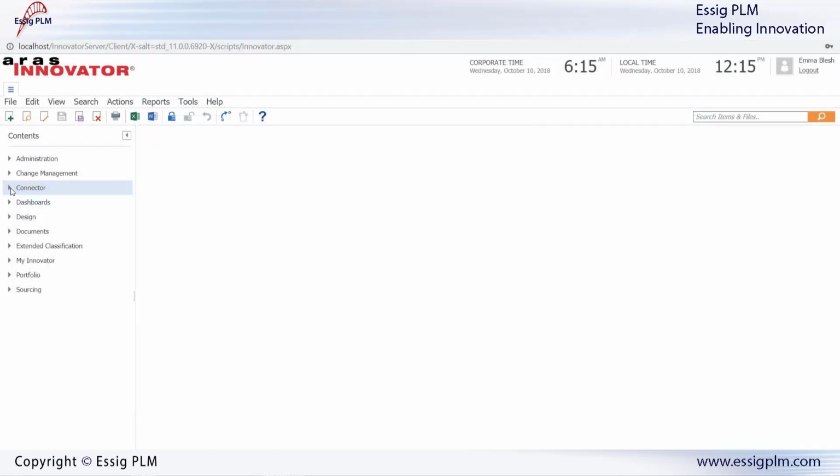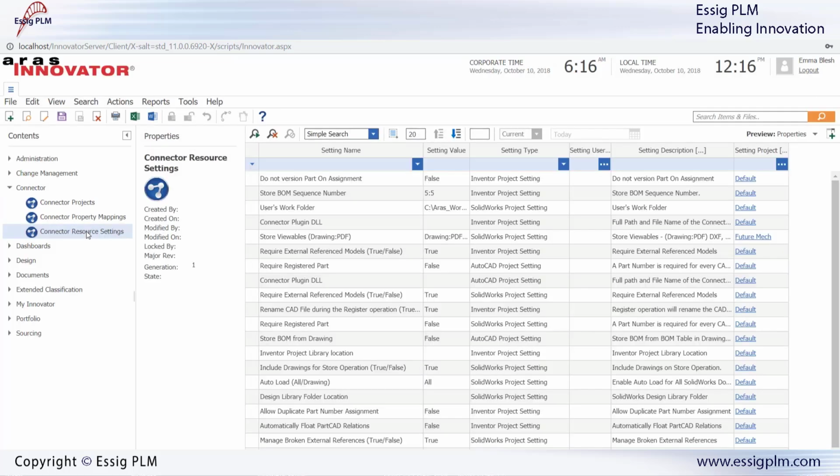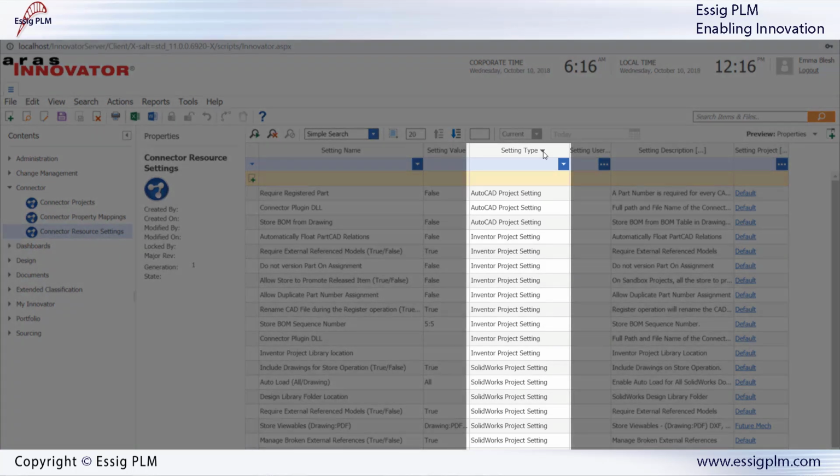You can see the connector menu in the table of contents. Opening the resource settings allows you to define the connector behavior in great detail. Each of these items is a connector setting. For example, these settings tell which viewable files are automatically generated by the connector. I can also order these settings by file type. As you can see, you can specify different behaviors for each of your CAD tools.